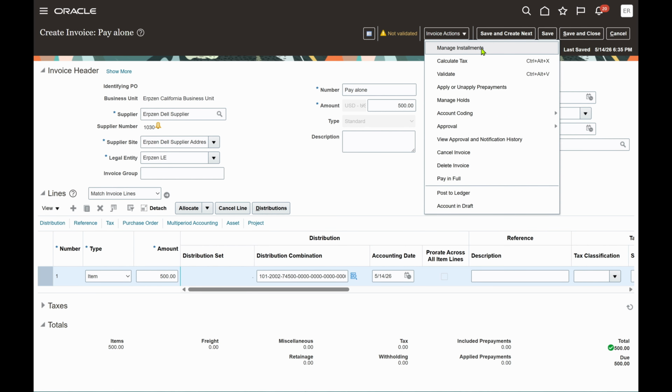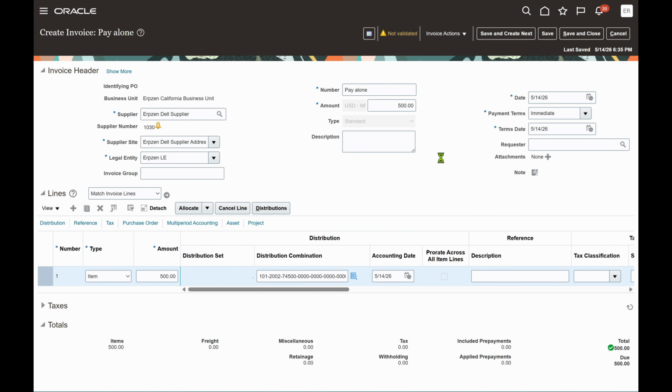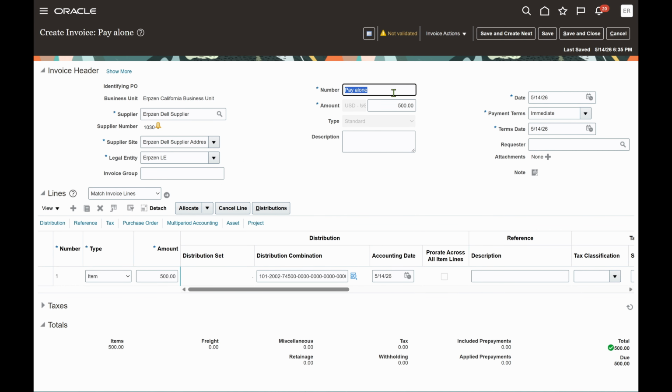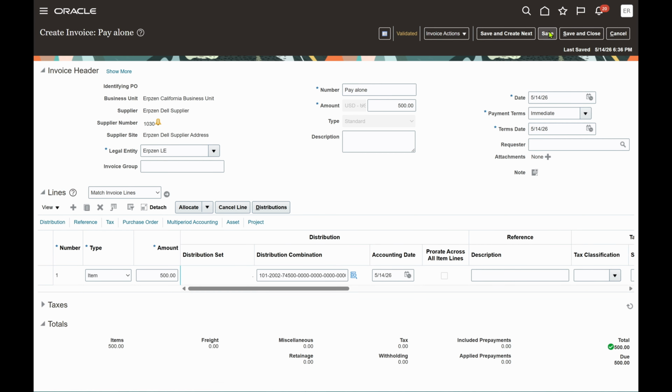Click on invoice actions. Click on manage installments and make sure that flag is enabled. Pay alone. Now, if you are trying to pay invoices along with this invoice, system will throw you an error. Now click on save and close. Pay alone, copy the invoice number. Click on invoice actions. Click on validate. Now we have validated the invoice. Say save and close.